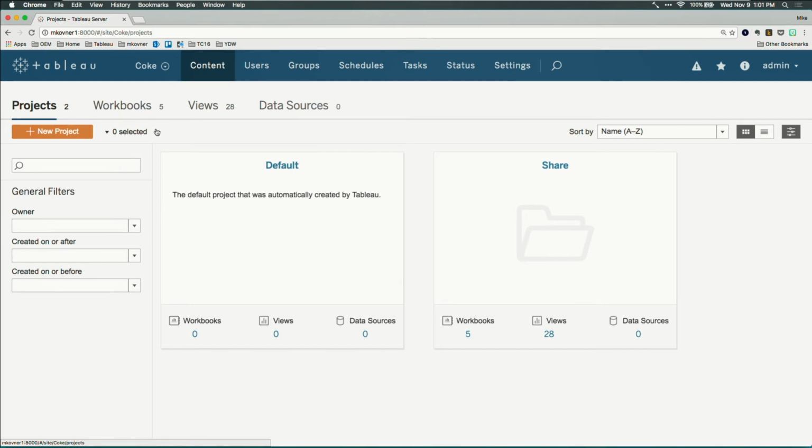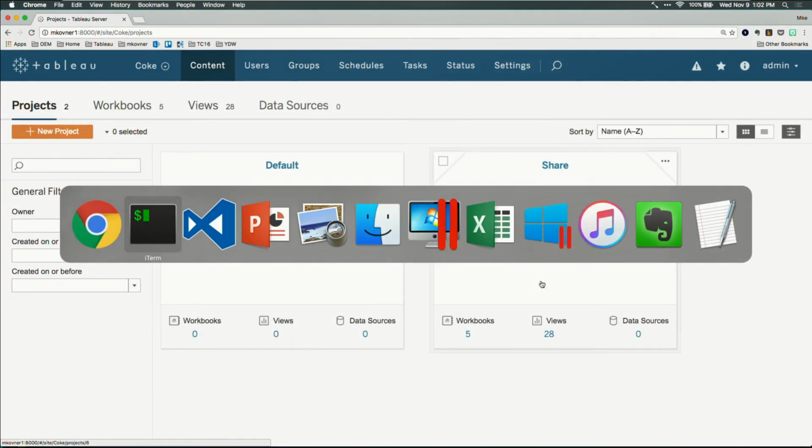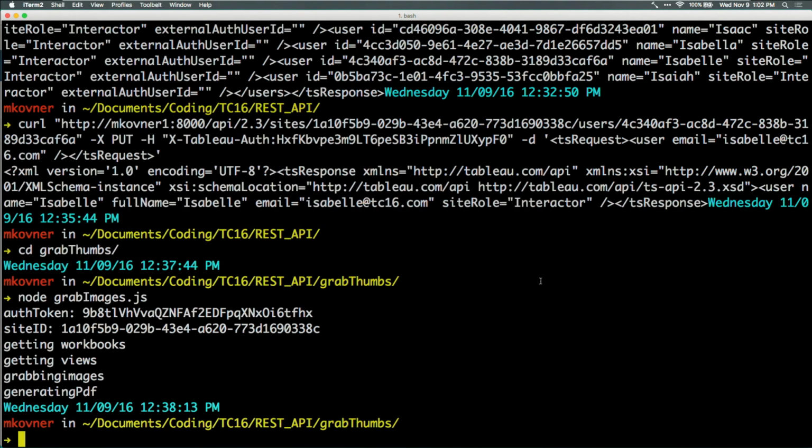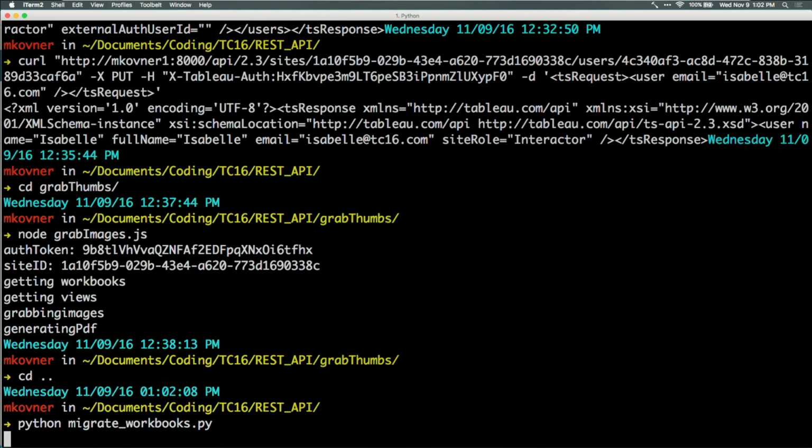So I have this share project, and the goal of this script is, maybe once a day or maybe every hour, to check if there are any new workbooks in this share project, and if so, move them over to the Pepsi site. So, oops. Python, migrate workbooks. That'll run.